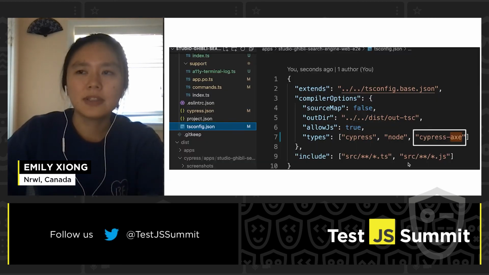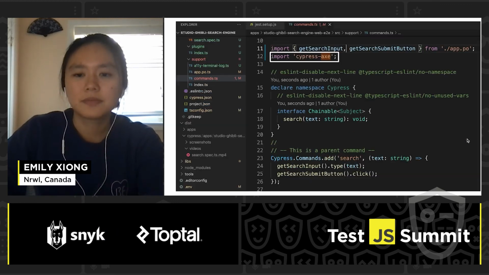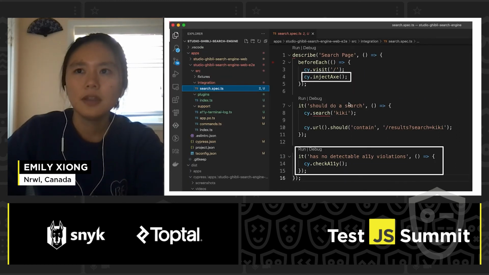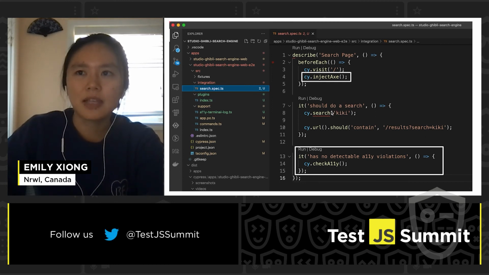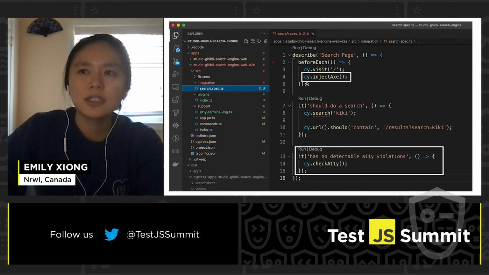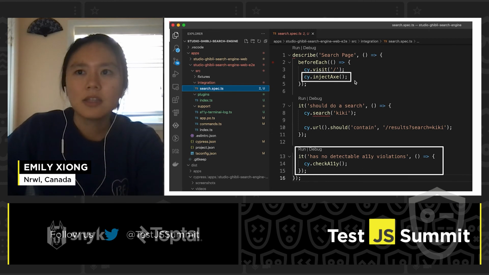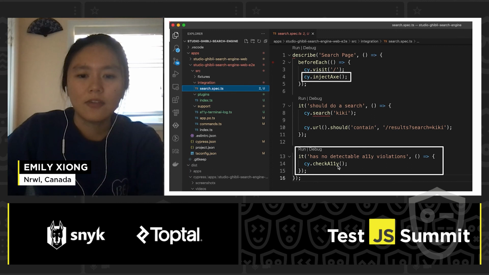To set up cypress-axe testing, I need to add typings first. In the tsconfig file, under compilerOptions types, I need to add cypress-axe here. Also in the support file, I add the import from cypress-axe. Now I'm done with the setup and ready to add the cypress-axe test. In the beforeEach statement, I need to add a line to inject axe here. Then I simply add a test with just one line: check accessibility.